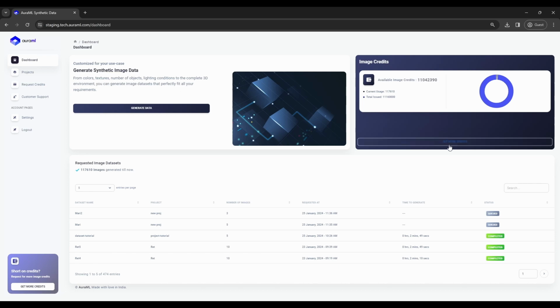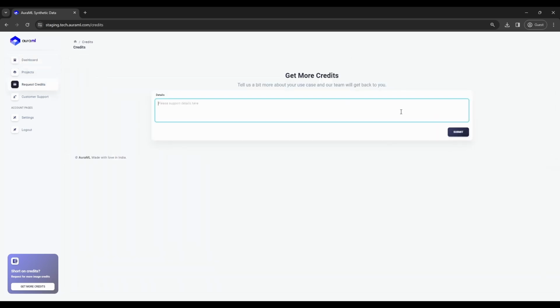So if you click on the get more credits button, right? So you will get a prompt. In this prompt, you can mention all the requirements you want, like why do you want these credits and how much credits do you want. And if you submit this form, the AuraML engineering team will reach out to you very soon related to the credits, right? So it's a quite good thing.